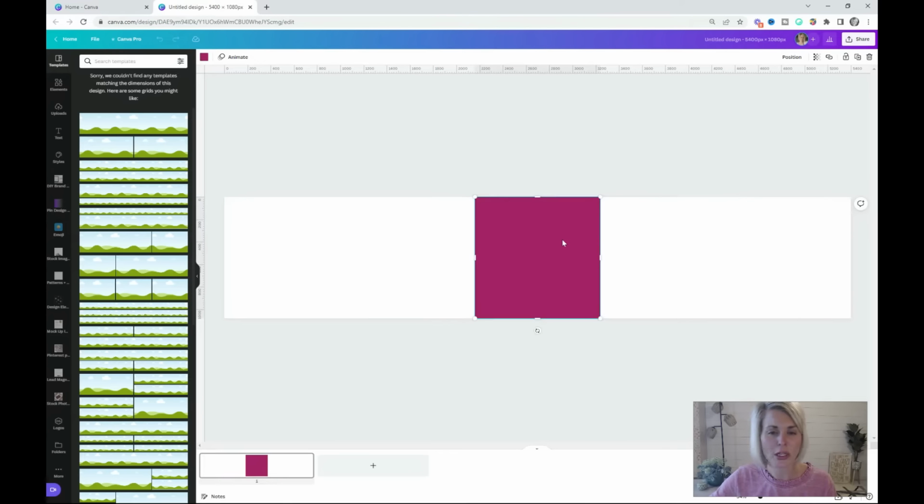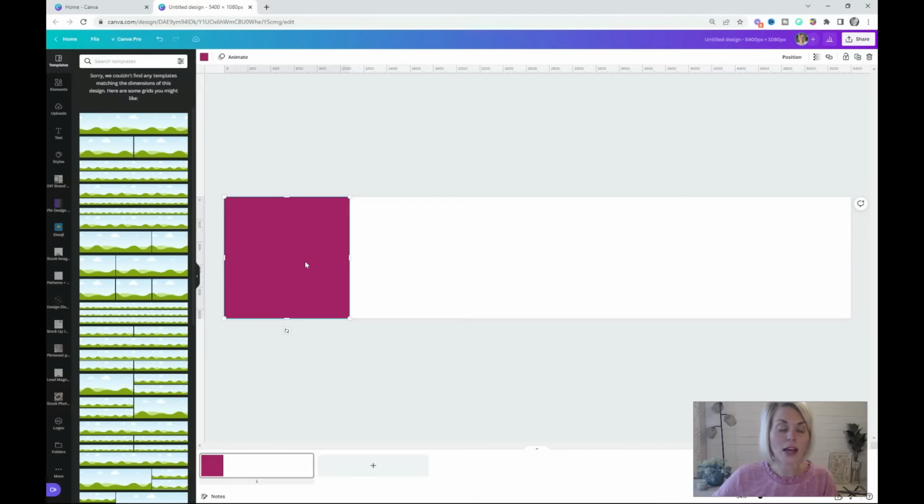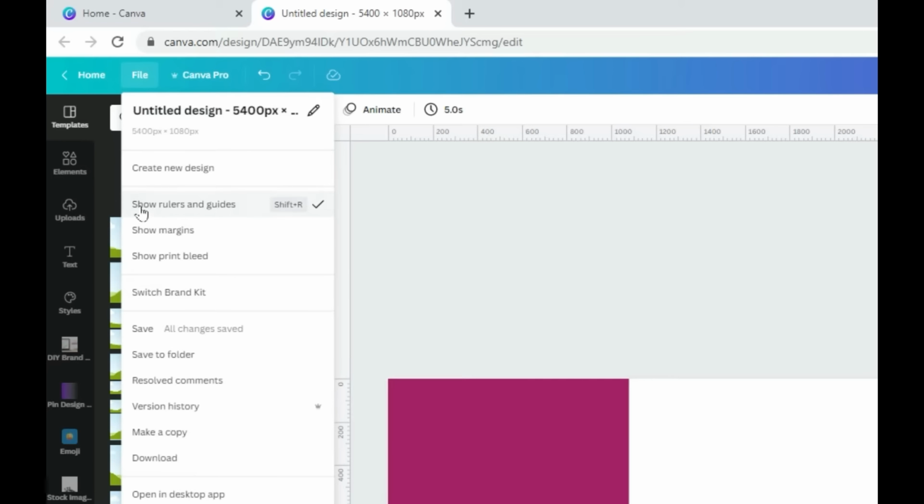So you may be wondering, what in the heck is this square doing here? Well, Canva has built-in guides and rulers to help you design things in a more organized way. Select your square and drag it over all the way to the left-hand side of your document. I have my grids and guides enabled. If you are not seeing these rulers in your Canva account, go to File and then make sure that Show Rulers and Guides is checked.